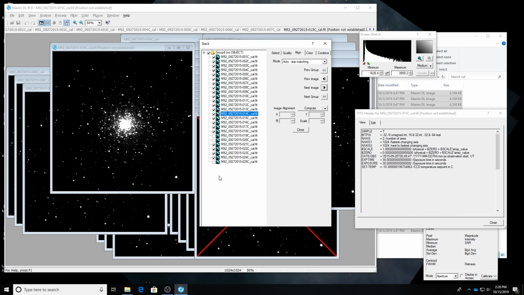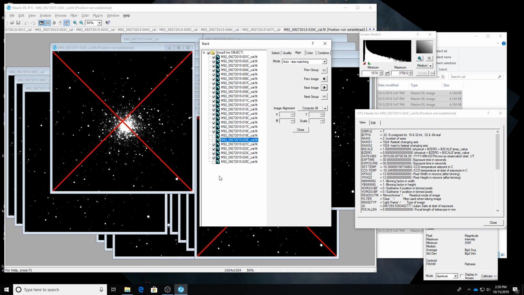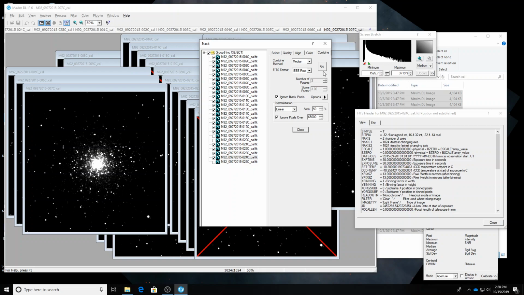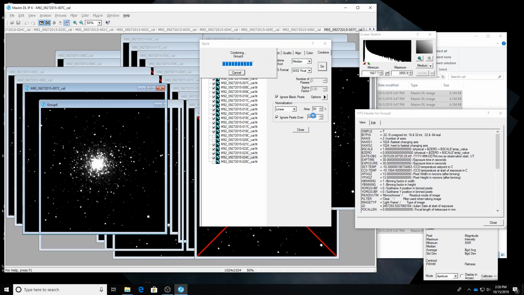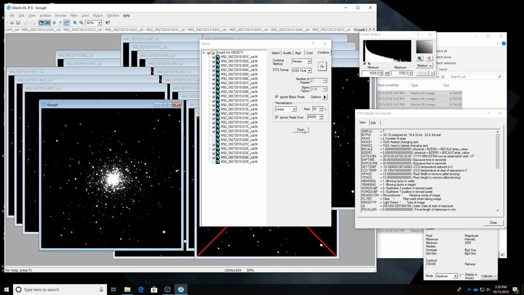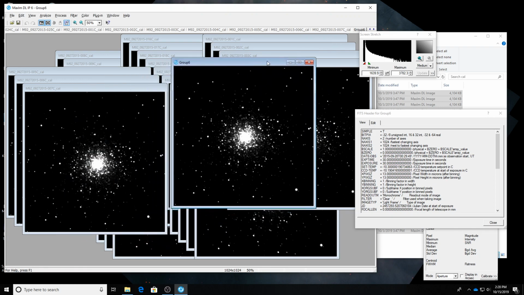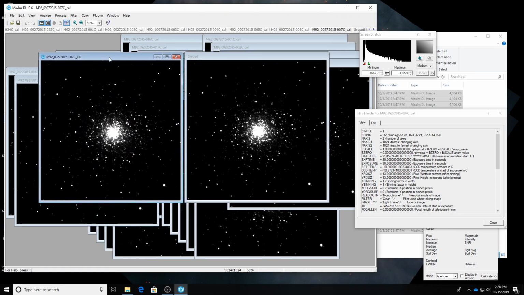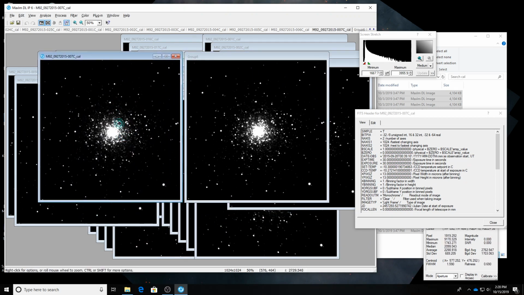Alright. Yeah, those two really are a little bit bigger on average. Okay. Combine. Median. Go. Close. So this is my combined one, and at first glance it may not look too different from one of the originals, but that's because this object is so bright. It's the way it's being displayed.